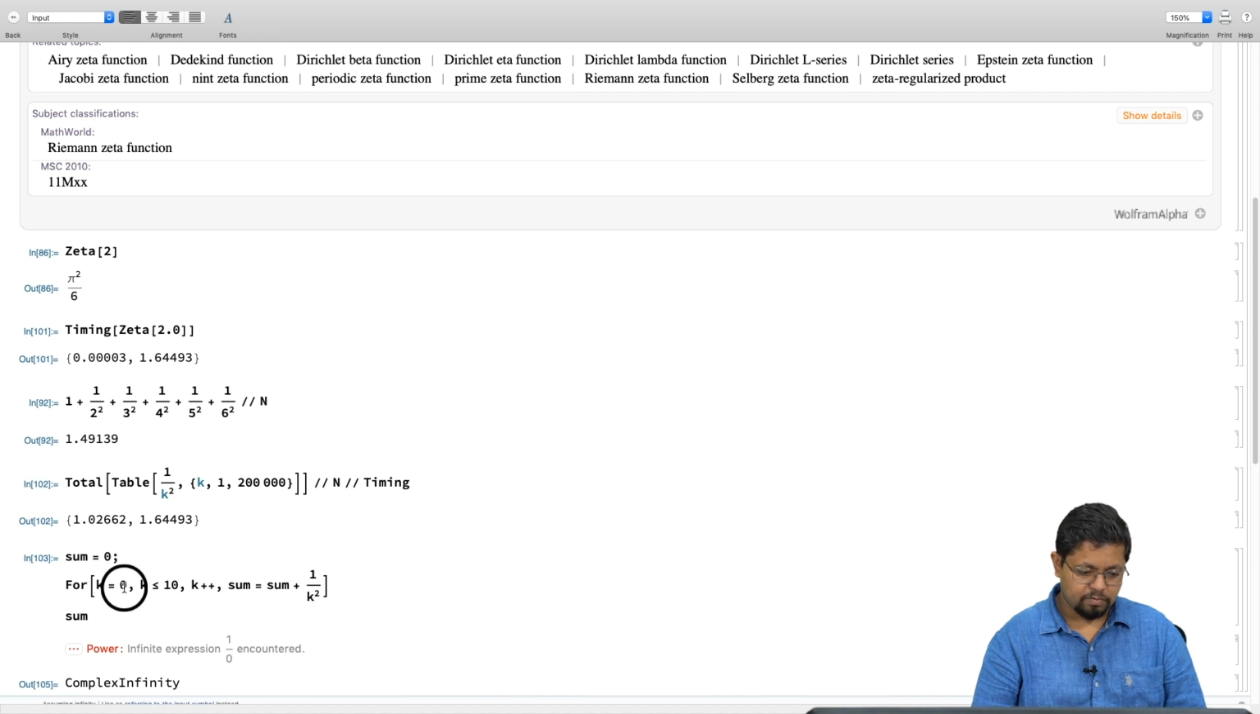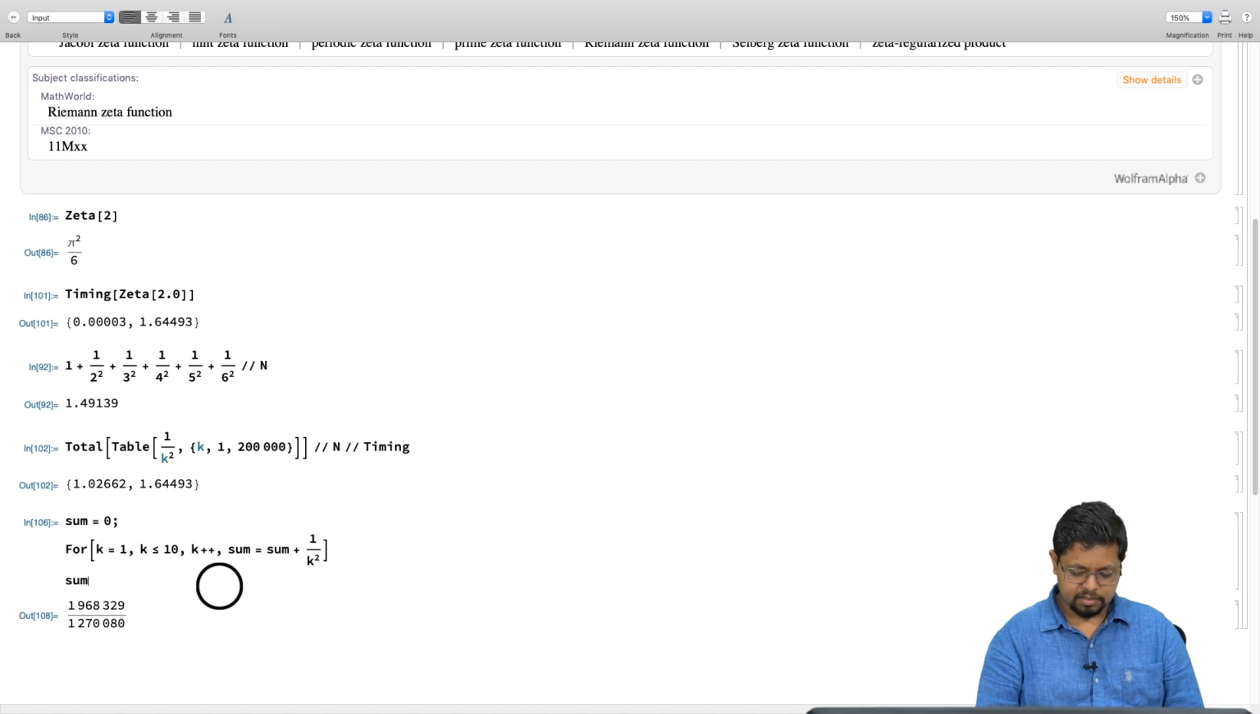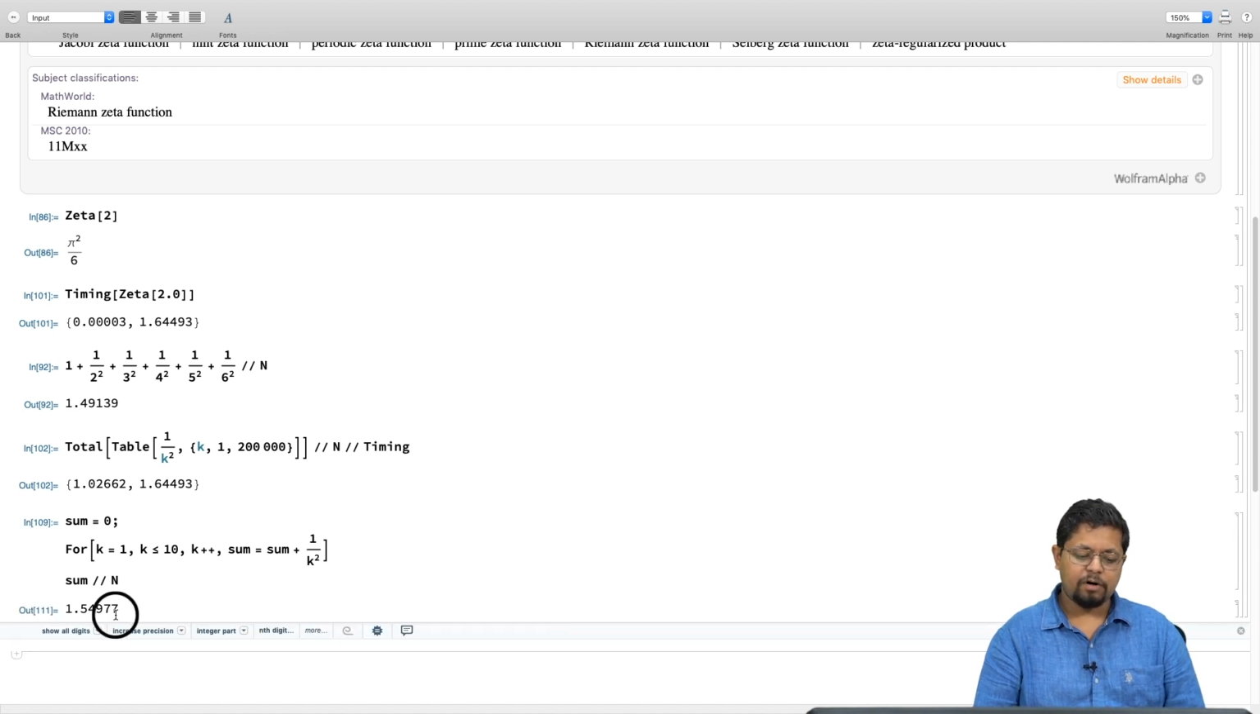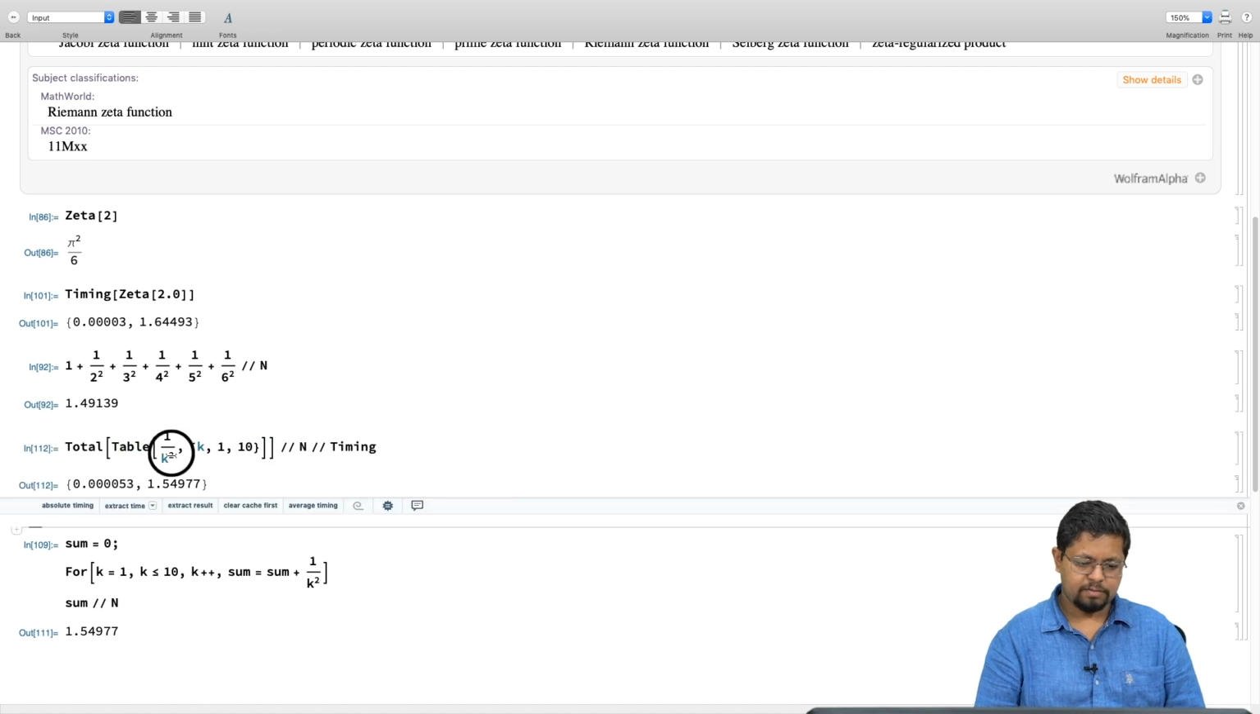I should start from k equal to 1; it says 1 by 0 infinity encountered. k doesn't start from 0, k starts from 1. Let me make the correction and execute this again. I get this number over here. Let me say N[sum] again, so it's equivalent to a numerical value. I get 1.54977, which is exactly the value that I got over here when I had this sum up to 10. Okay, all right, so that's my little code.